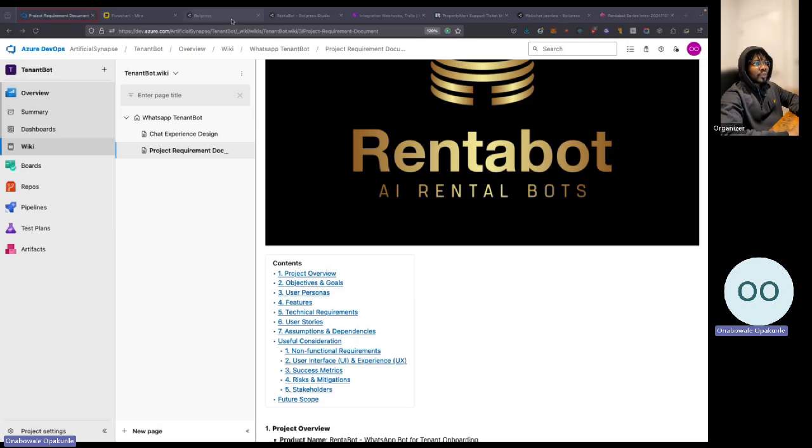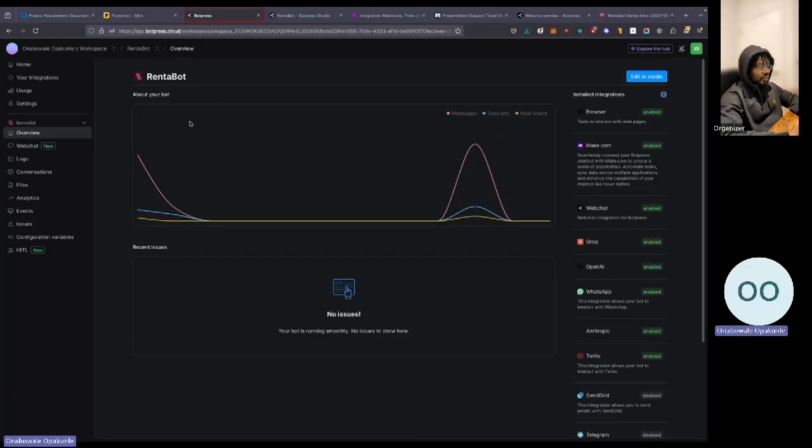All right, so now let's move over to the tools that we'll be using to bring RentaBot to life. First off, we have Botpress. Botpress is an open source chatbot creation platform.